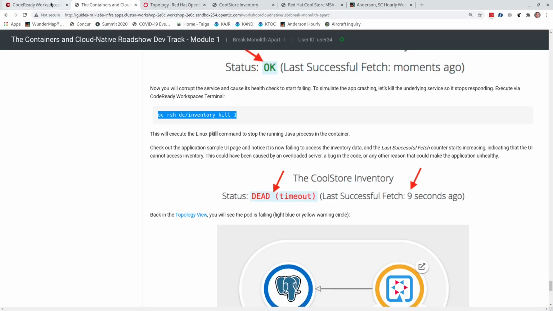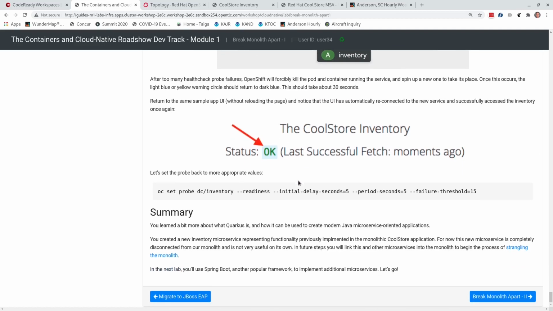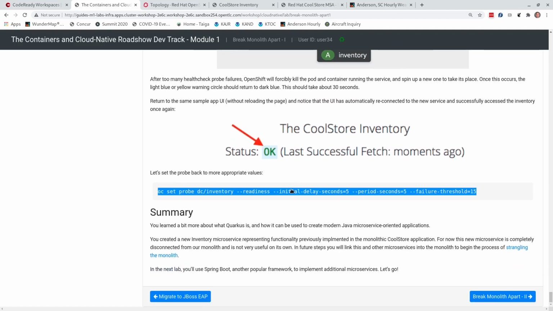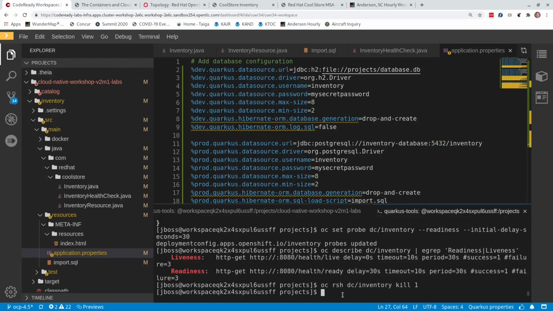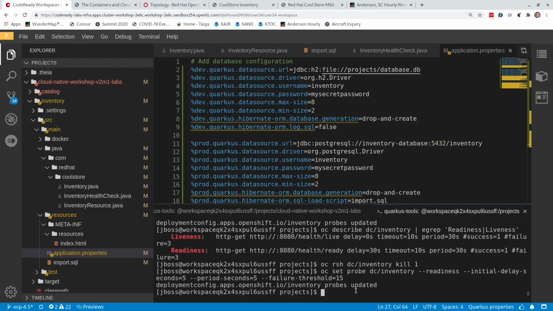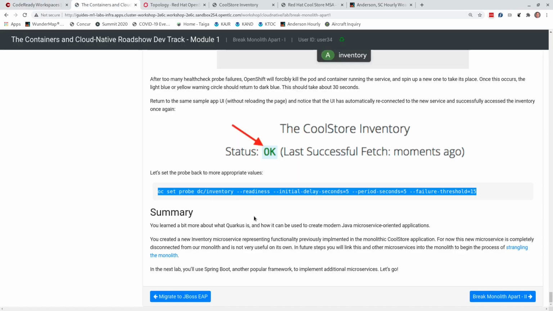Now we're going to set the probe back to a more production ready type of setting here with the values, and we've done our first bit to separate out functionality from the monolith by separating out the inventory. Now the next chapter we'll separate out the catalog.